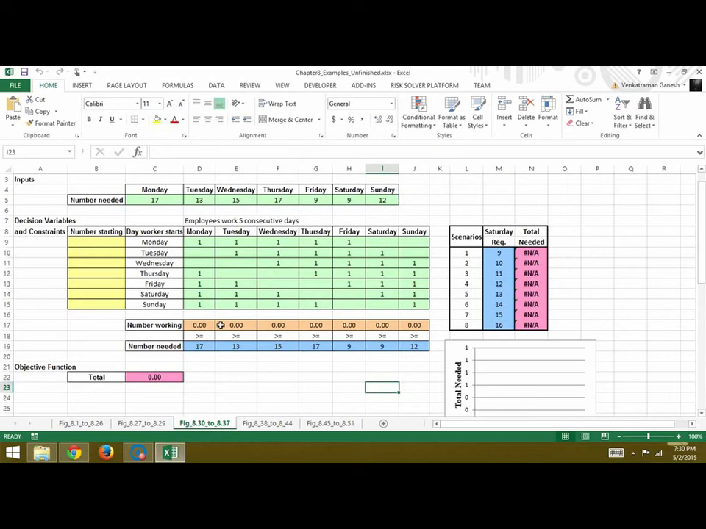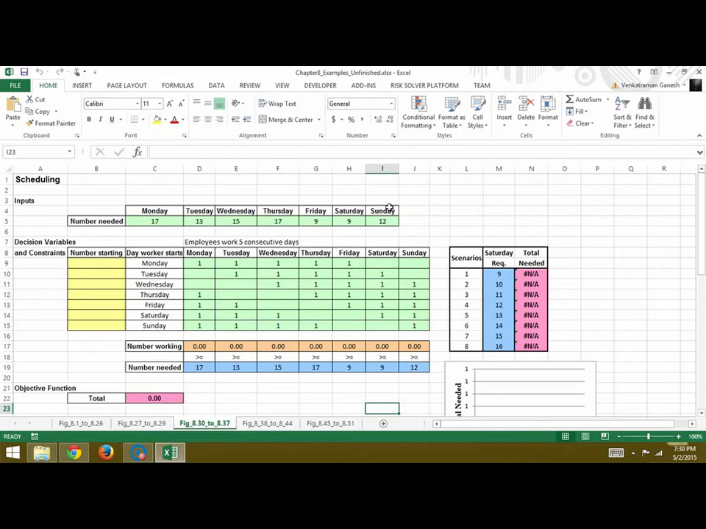So the number of people can be more than what we require for that day. So we are going to use Risk Solver Platform to solve this optimization model.